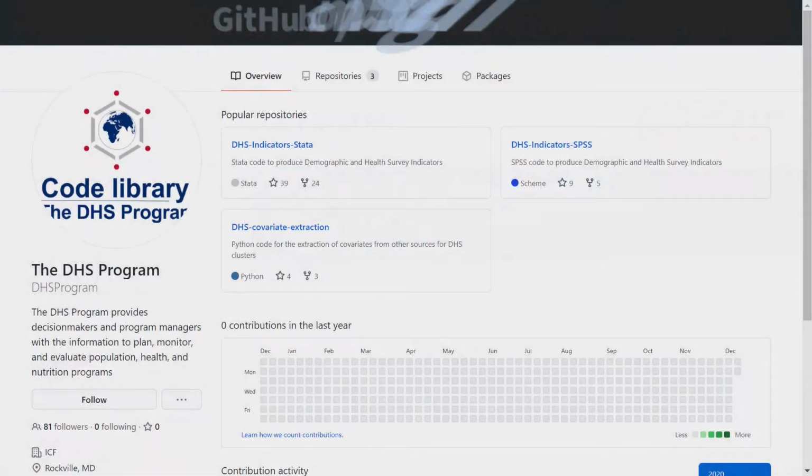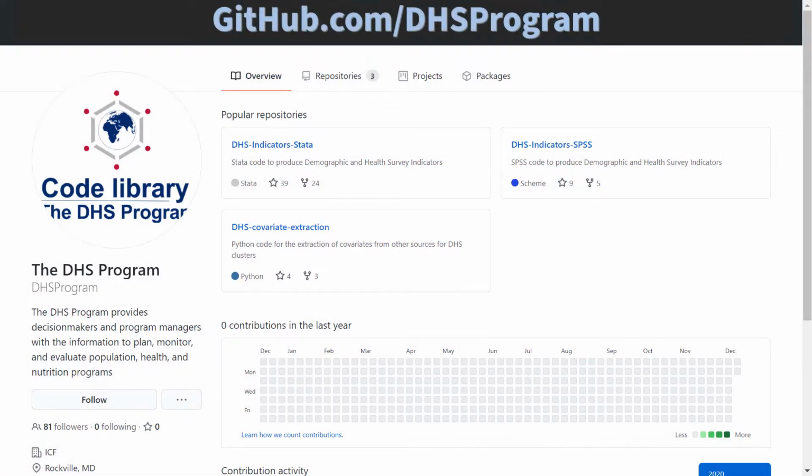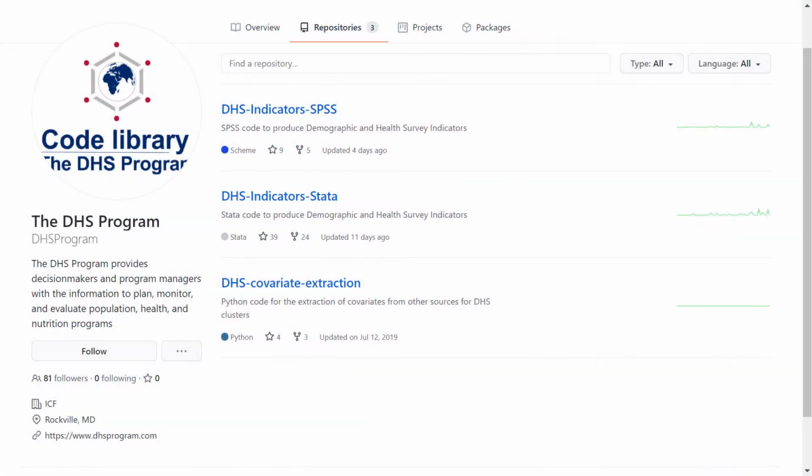To begin, let's go to github.com/DHSprogram. You do not need to create a GitHub account to copy or download any code. It is publicly available for anyone to use. On this main page, you can find the DHS repositories. A repository is a space to organize a single project and contains all the files and folders for that project. When you click on the Repositories tab, you will see all the repositories available in the DHS program CodeShare library.